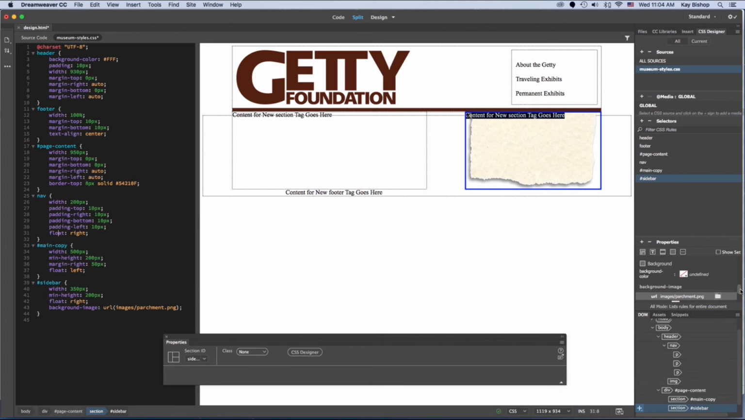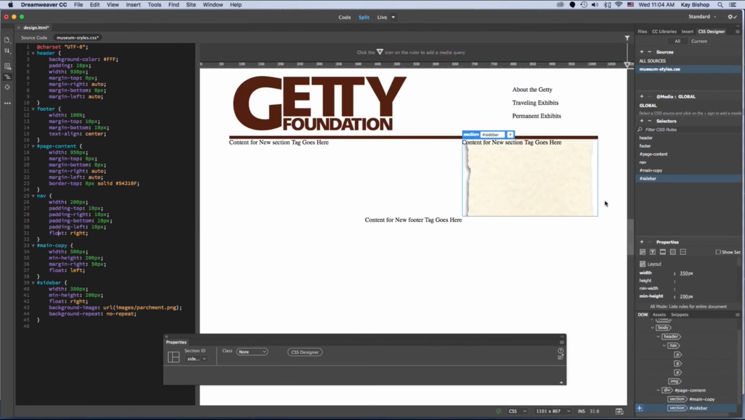I also want to select, under background repeat, no repeat, and then I can go to live view. So sometimes the design view is not an accurate preview of what the site's going to look like. If I switch to live view, this is more accurate of what my site will look like in the browser, and I can see that the bottom of this parchment is cut off. So I want to fix that using the properties.